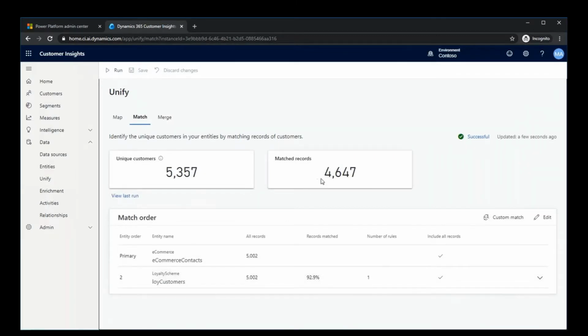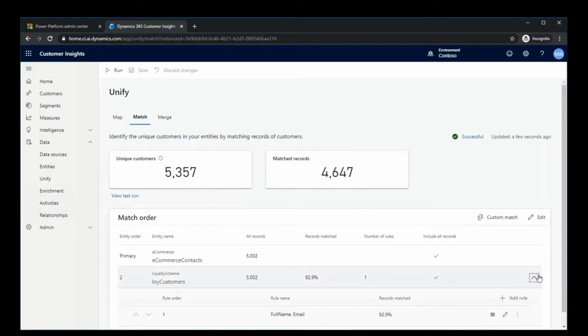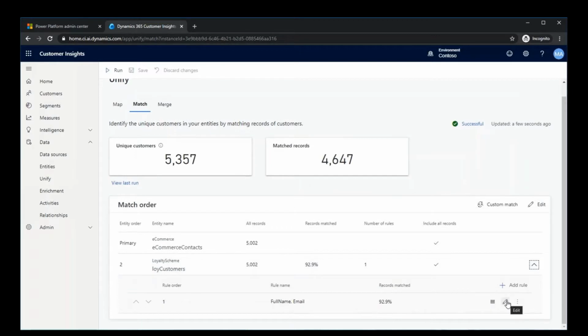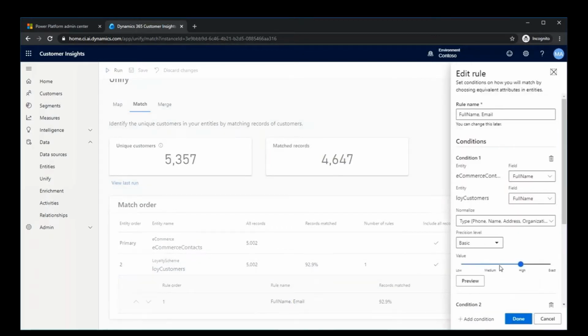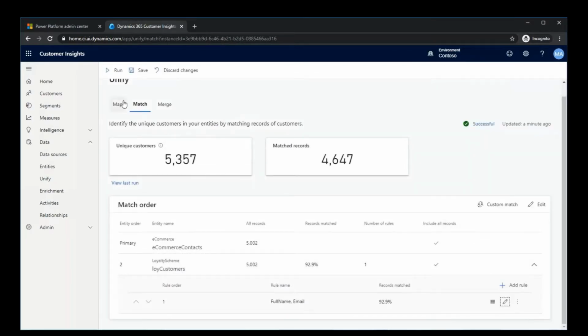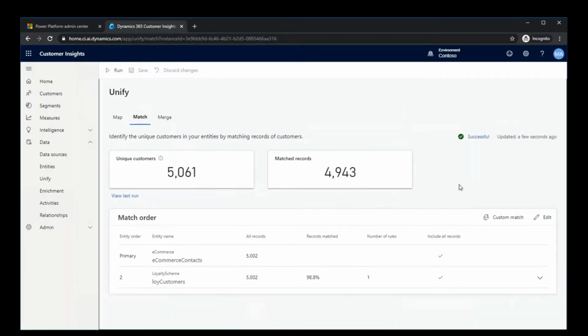Now, it gave us 4,647 matched records, and the total unique customer profiles are 5,357. So that's a union set of both of these. But let's go ahead and take a look at the precision rules. Let's say for the full name, we want to lower it down to medium or even low. So click done, and then let's try to save and run it again. Let's see how many matched records we find now. We have 4,647 right now, but let's run this and see how many we get back.